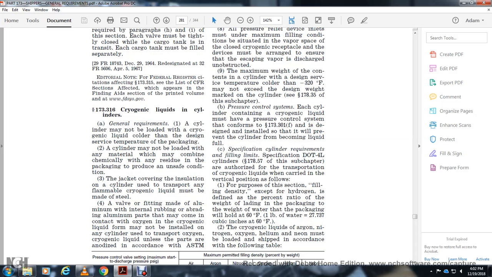Specification cylinder requirement: the filling limit with the specification 4L cylinder is authorized for transportation of cryogenic liquid and would require the vertical position as follows. For purposes of this section, filling density, except for hydrogen, is defined as the percent ratio of the weight of the lading to the weight of the water the packaging holds at 60 degrees Fahrenheit.